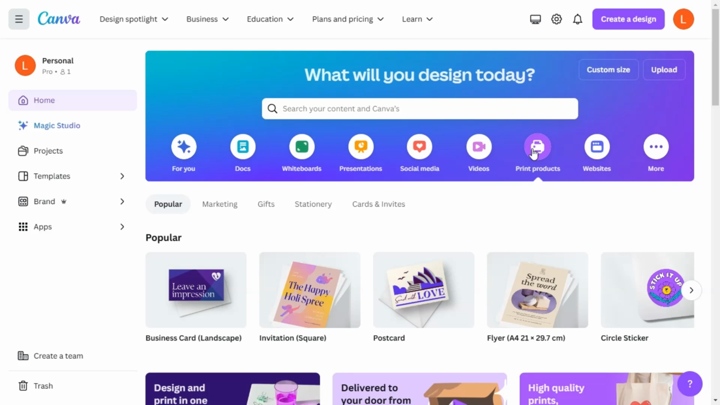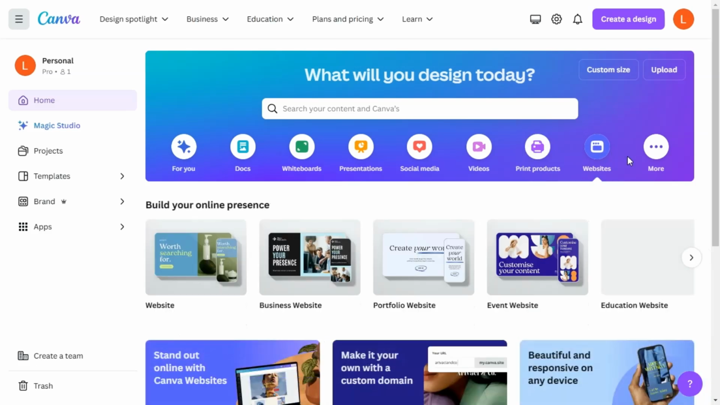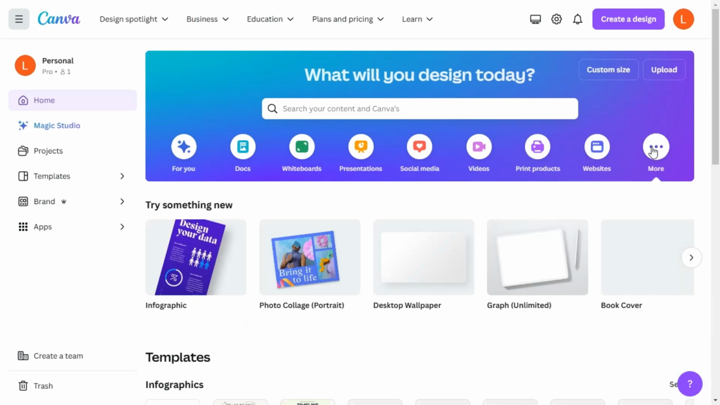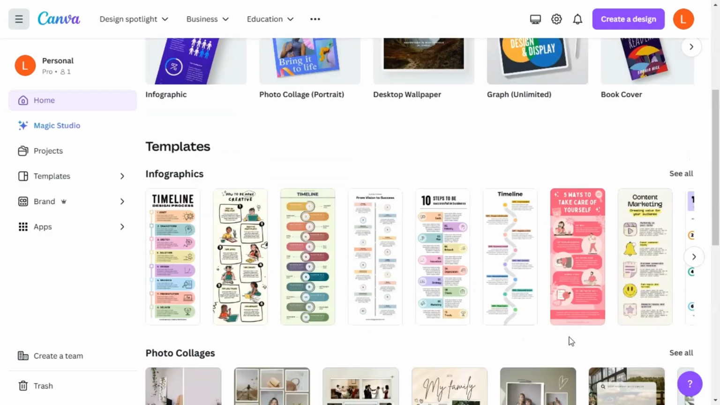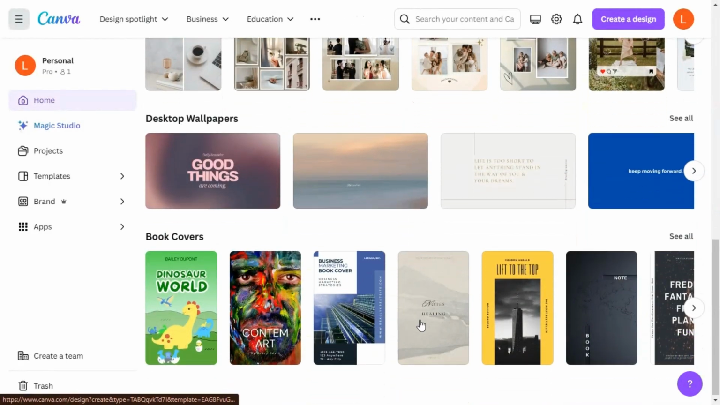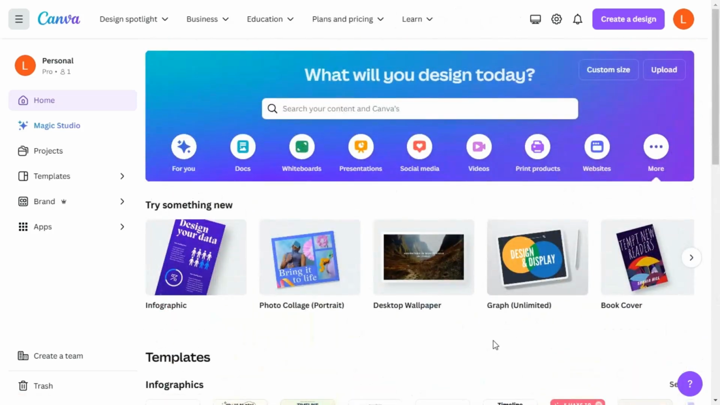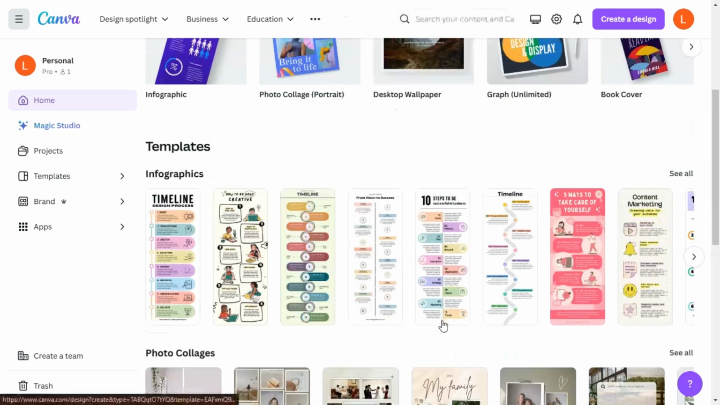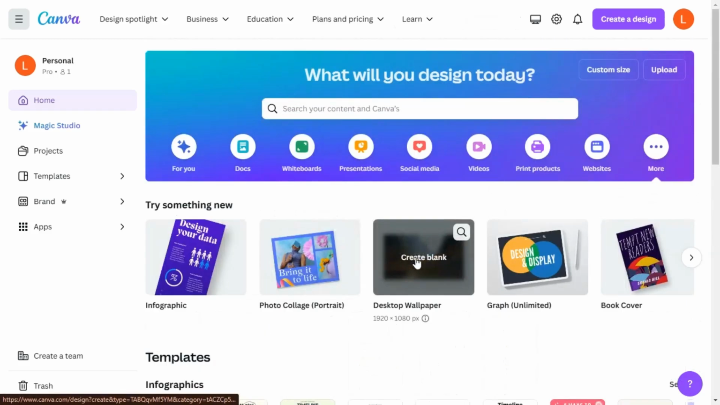We can also use Canva to find print products like business cards, invitations, postcards, etc. And you can build your website on Canva. On the More function here, there are a lot of other new options like infographics, collages, wallpapers, and book covers. Remember, you can always customize later to fit your needs, so you can select any of these templates and start with them so that you don't have to start from scratch.